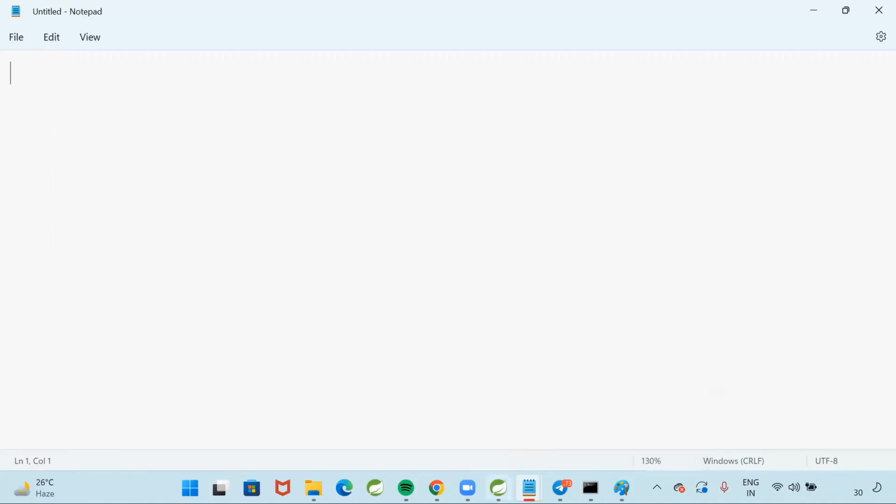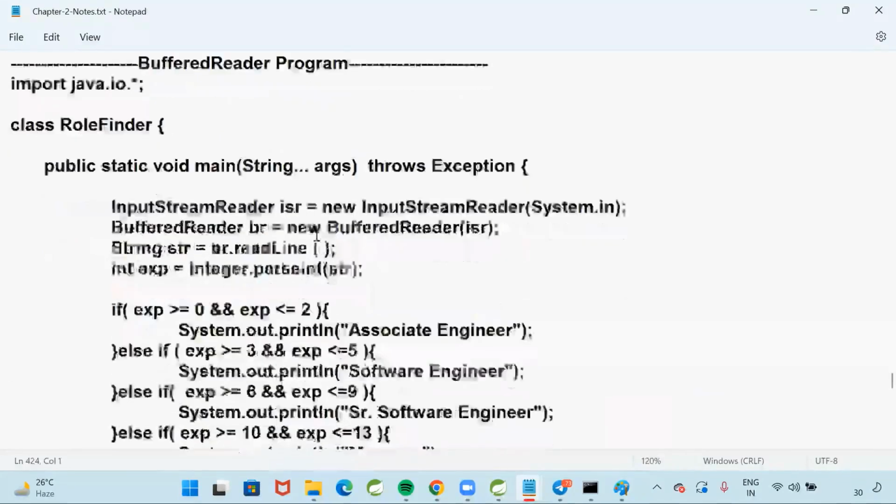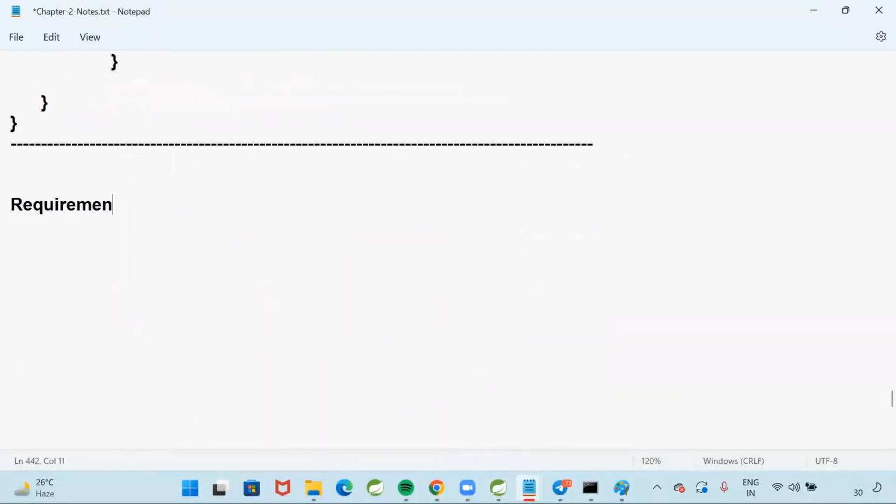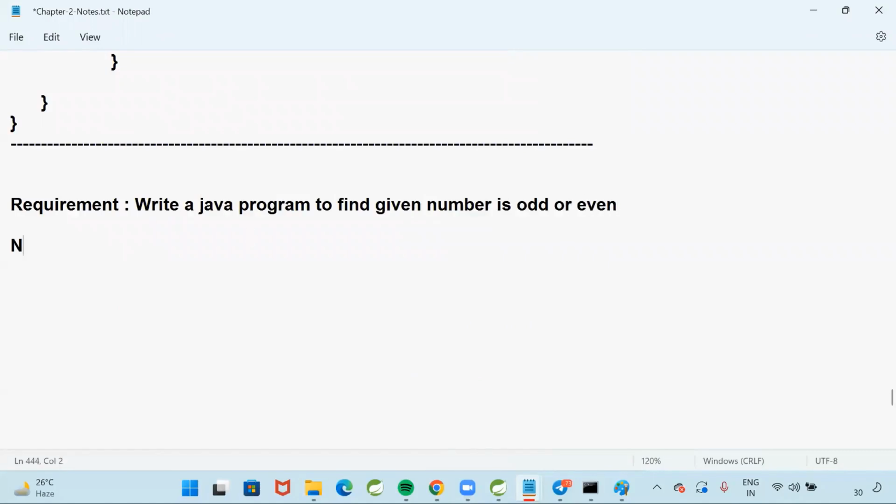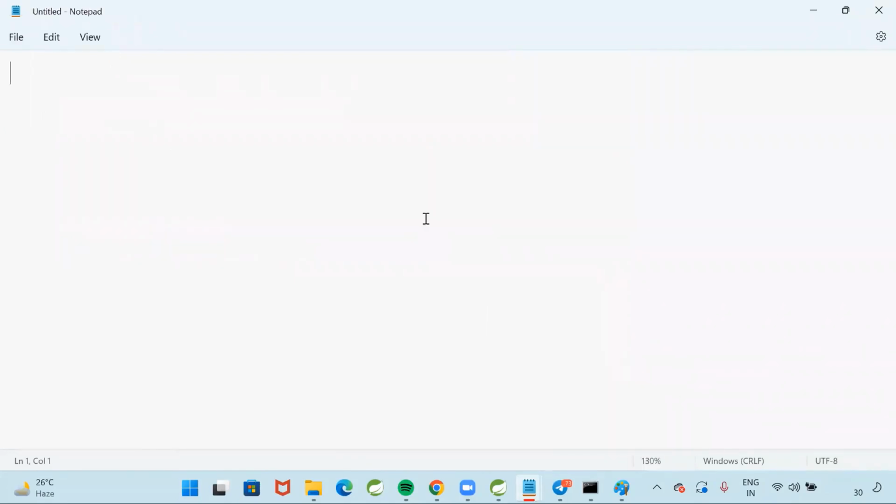First, let me note down the requirement. What is the requirement? Write a Java program to find whether a given number is odd or even. Read the number from the keyboard. Can you tell me the code for that? Yes, come on.